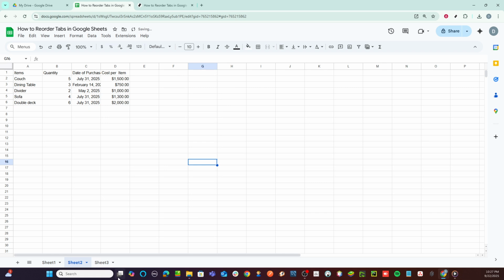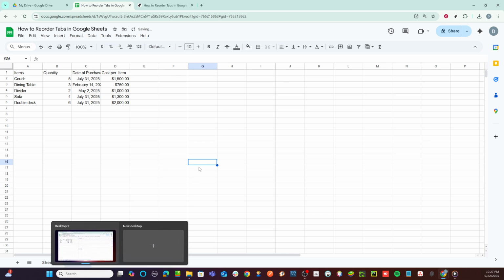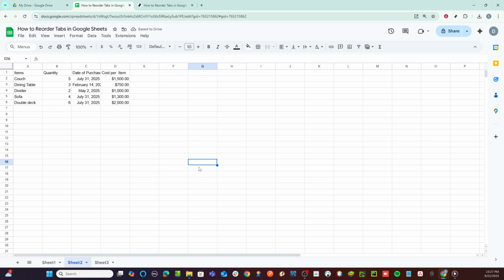Release the button and you'll find that Sheet 3 has now been resituated all the way to the last place in your spreadsheet lineup. This click and drag method offers a visual and tactile approach to tab reordering, giving you direct control over their positions. It's particularly useful when you need to move sheets across several tabs in one smooth motion.